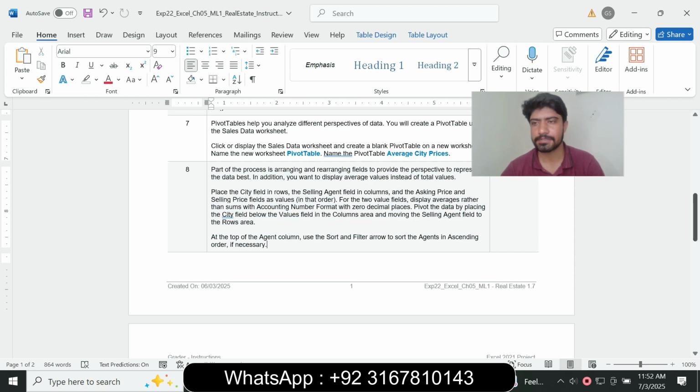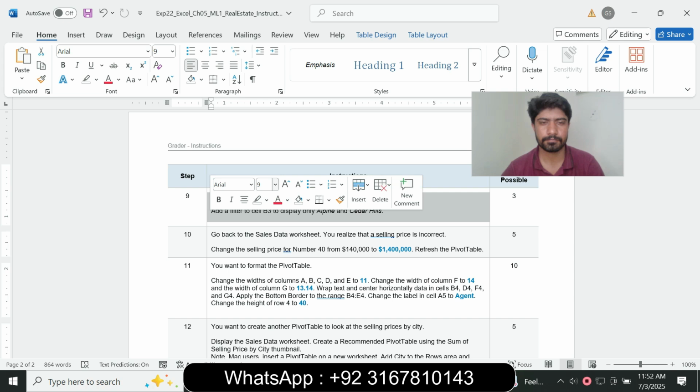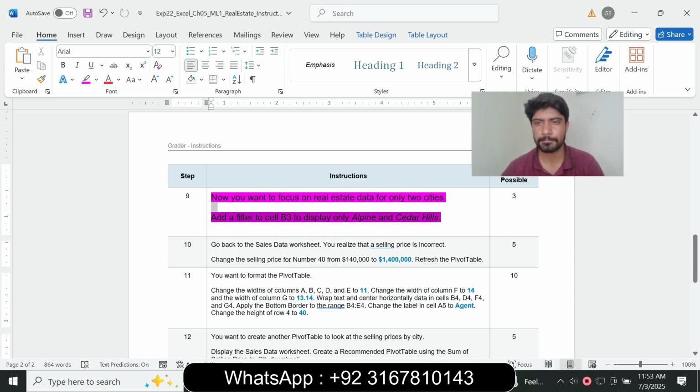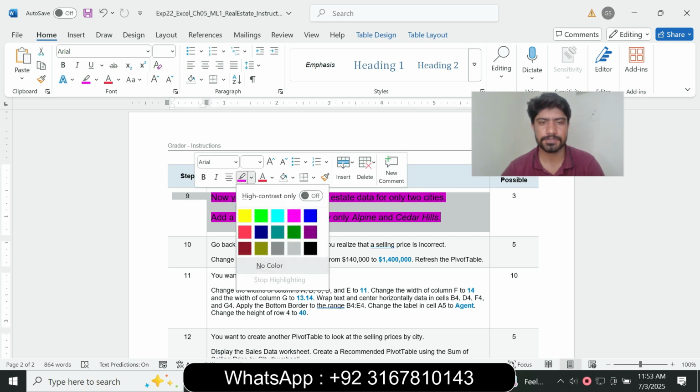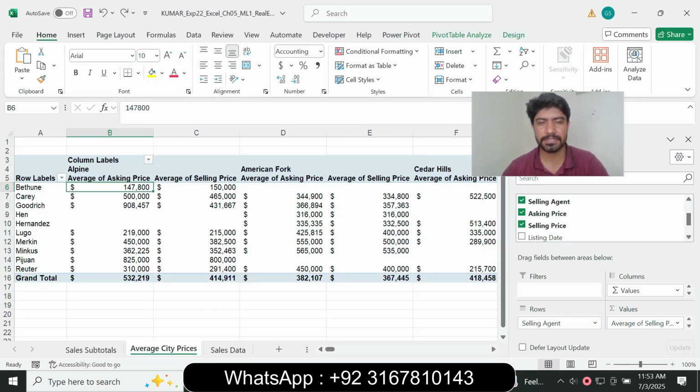So question number 9 is: now you want to focus on the real estate data for only certain cities. Add the filters to cell B3 and display only Alpine and Cedar Hills. So select B3.